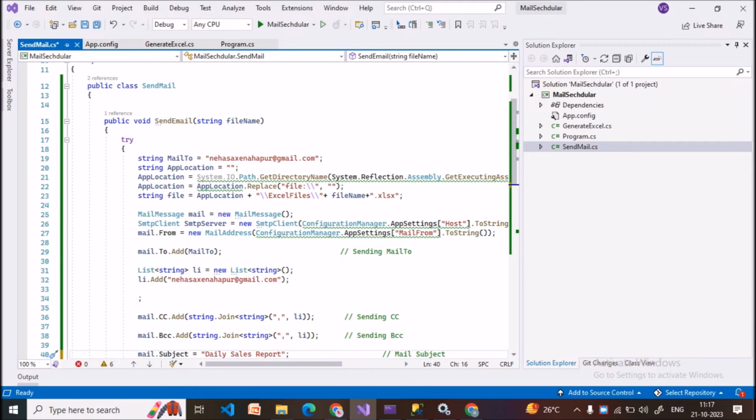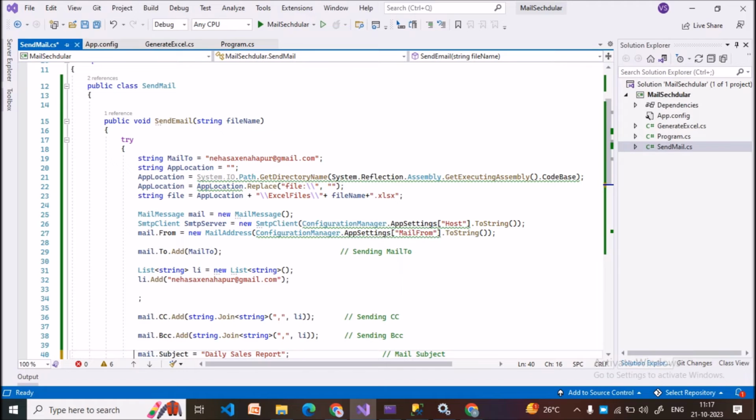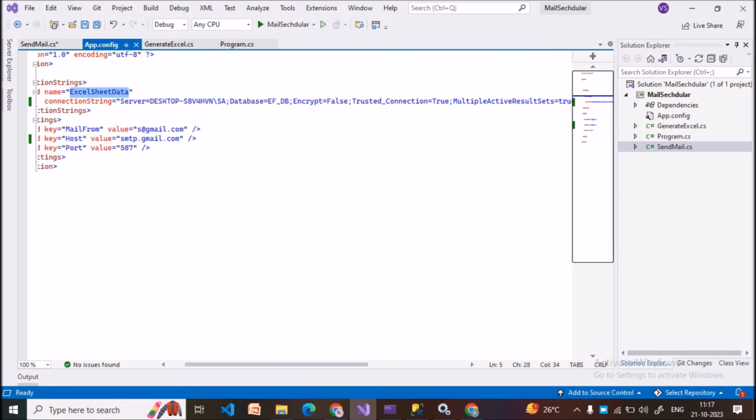I'm using the MailMessage class and the SmtpClient. For the SMTP client, we are using the host name and mail from. Both values we are fetching from app.config. For example, for mail from, I'm putting here info India 78, sorry, 78 at gmail.com, and the host and port.